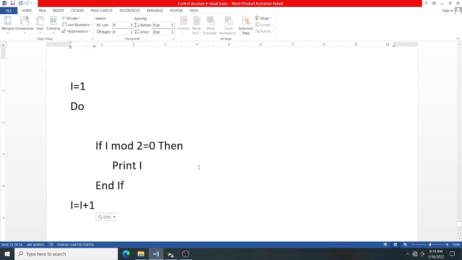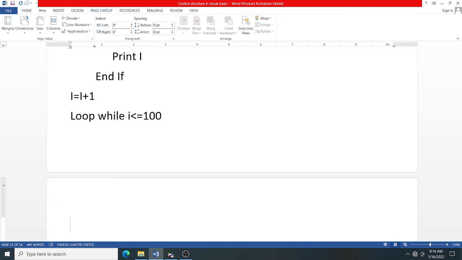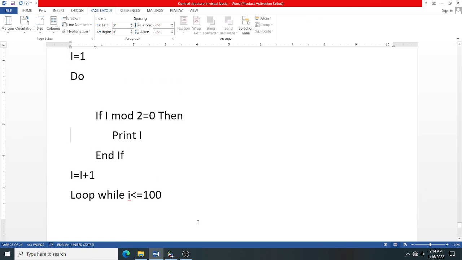Then what is the body of the loop, Ctrl+V, I will paste. So the code is the same, and then I will use Loop, then I will use While condition, I less than or equal to 100. The loop will run 100 times. Okay, so this is your do loop, the condition checking is done at the end.